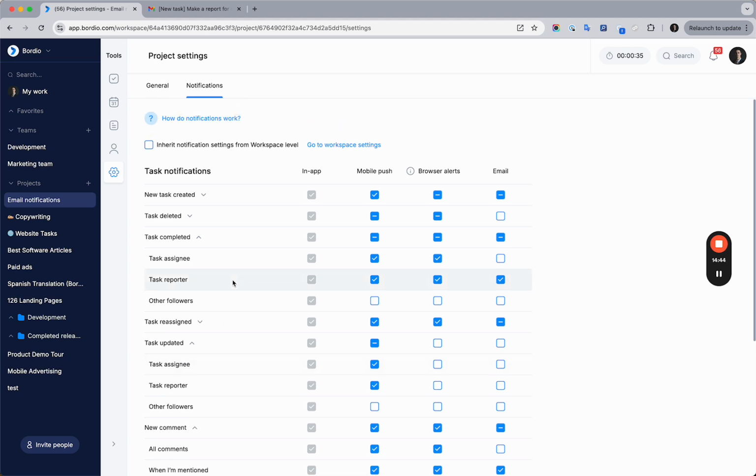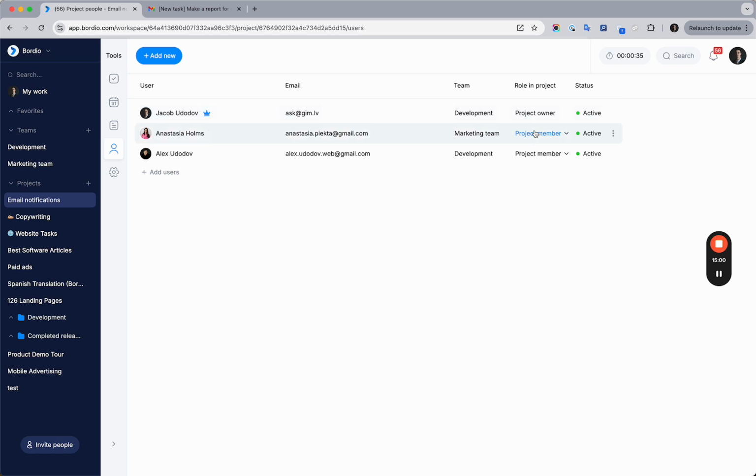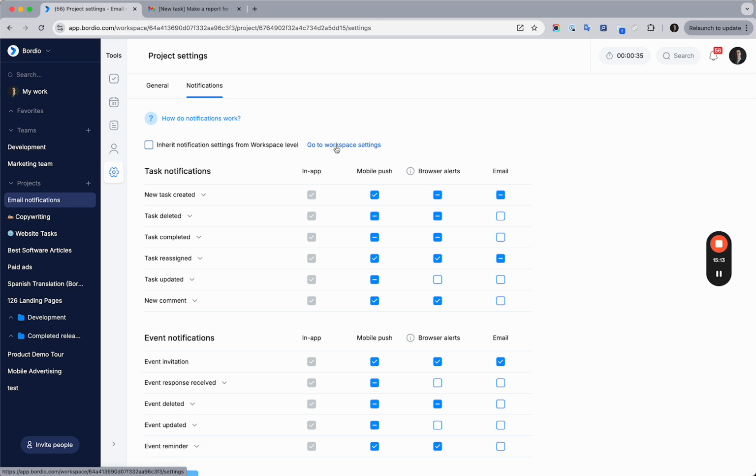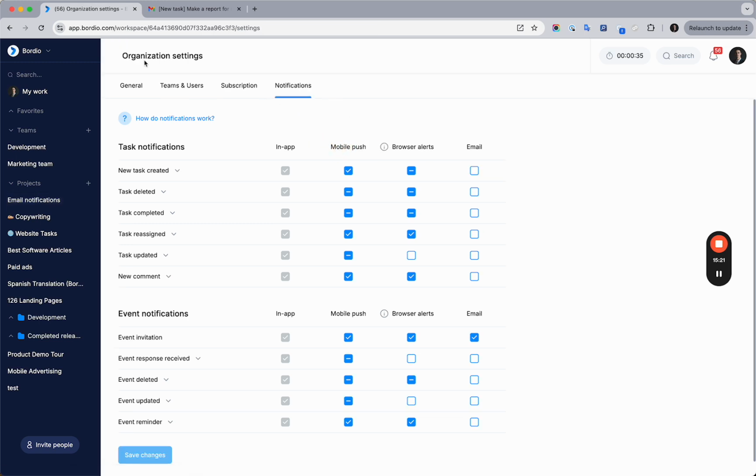All right, so once again, this can be configured at the project level, in project settings, or if you are the workspace admin, because this is important. Some users might be project admins or project owners. So for example, we can make Anastasia project admin, so she will be able to change this configuration at the project level, but she will not be able to do it at the workspace level because she doesn't have access to that. So only workspace owners and workspace admins can go to these organization settings.